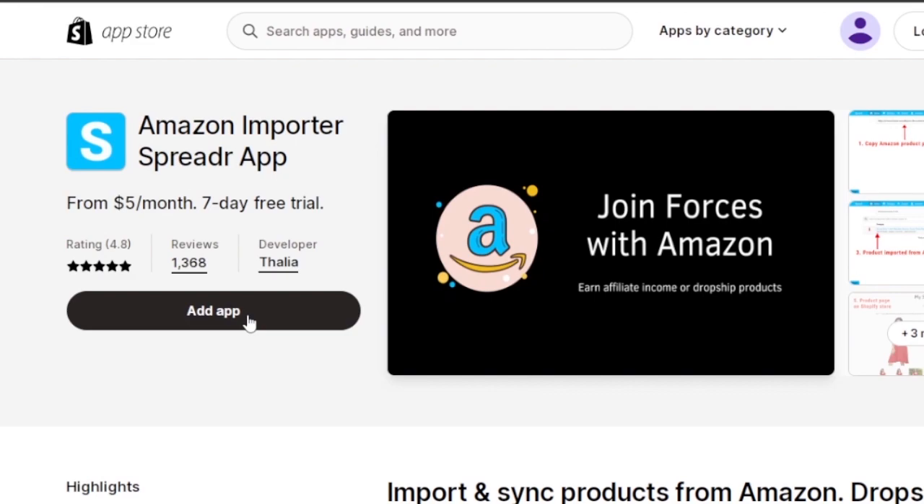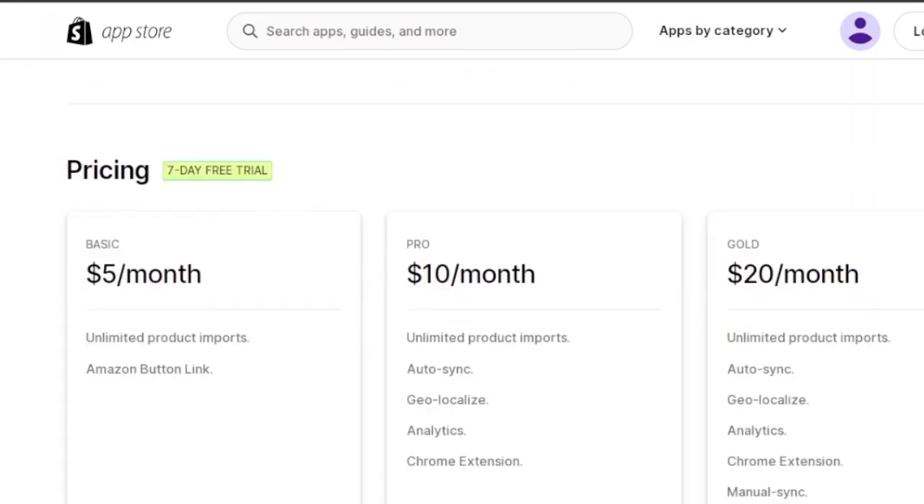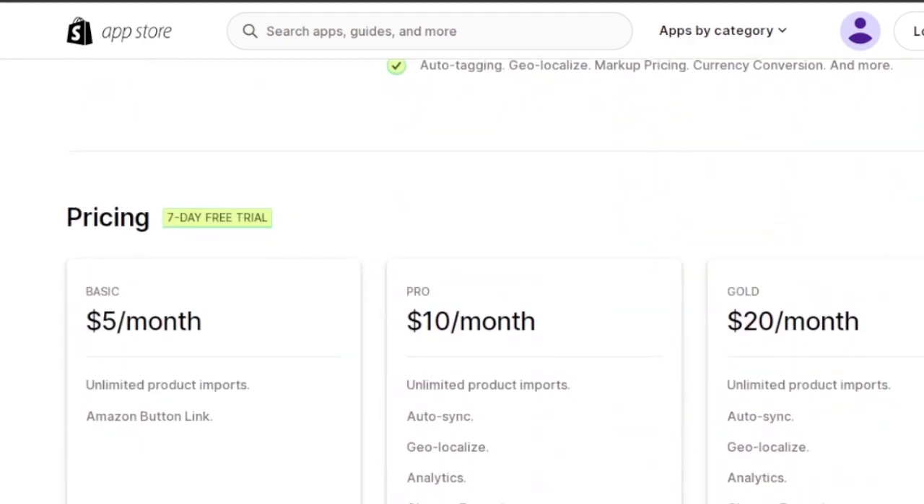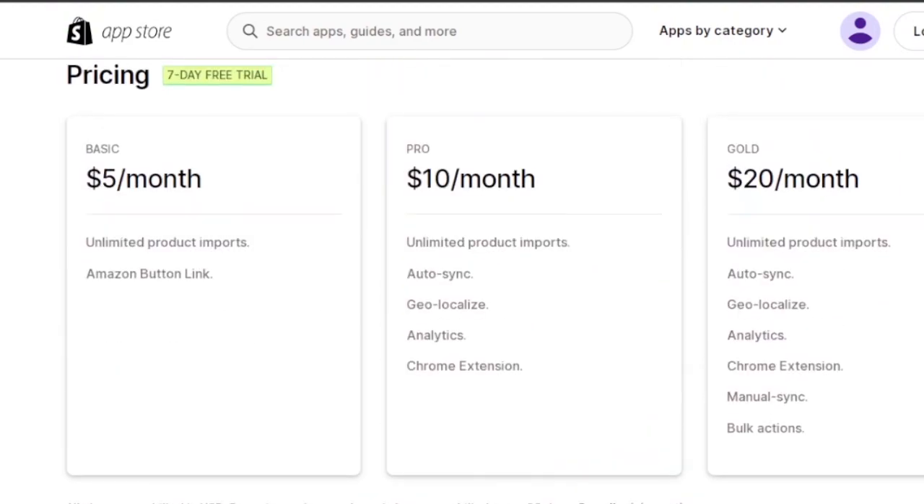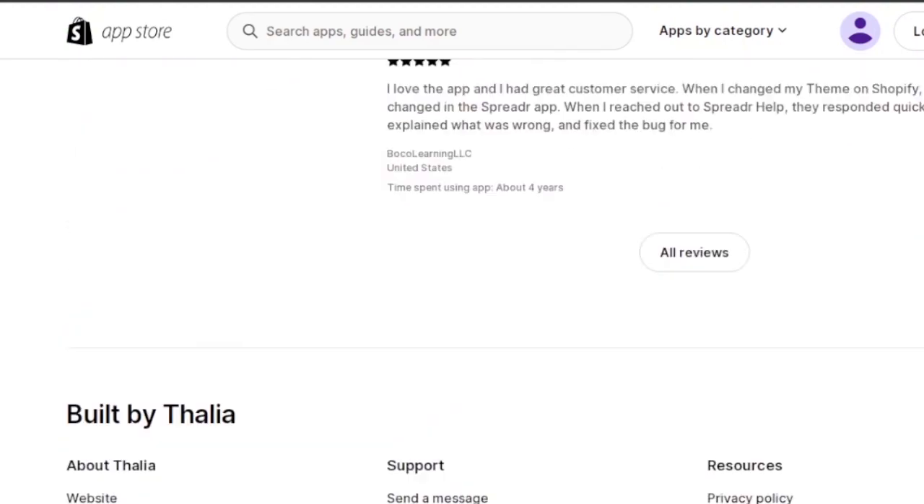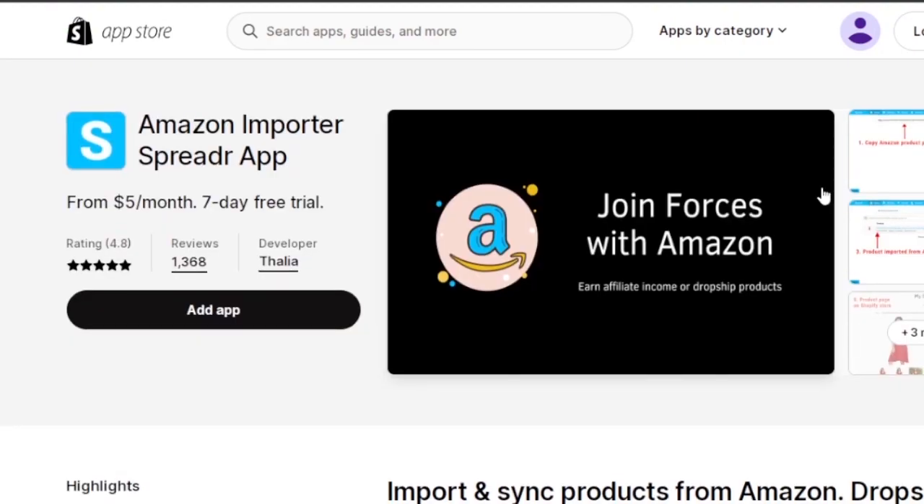You can see that Amazon Importer Spreader app, it imports your products directly from Amazon onto your Shopify store. It basically has a pricing. You can get a 7-day free trial, but the pricing is like $5 per month for the basic version, $10 per month for the pro, and $20 per month for the gold. But it is not too much for a month. Like $5 for a month is almost like very least.